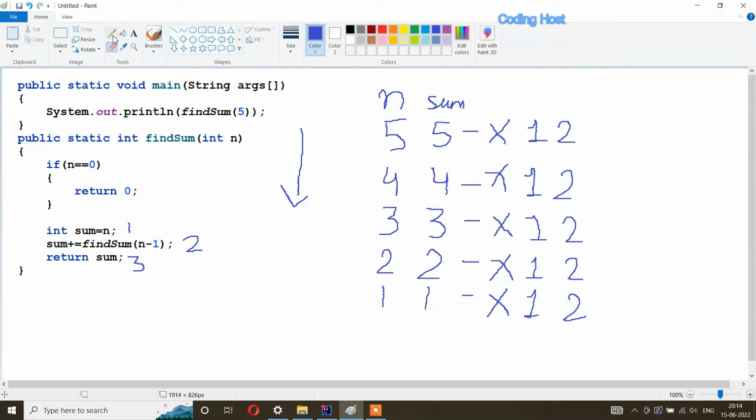So you can see that when the value of n was 1, we made the sum variable in which we stored 1, and at that time we called this method for n minus 1, which was 0. And when the value of n was 0, this method returned 0. So 0 will be added in this sum variable. So 0 plus 1 will become 1.